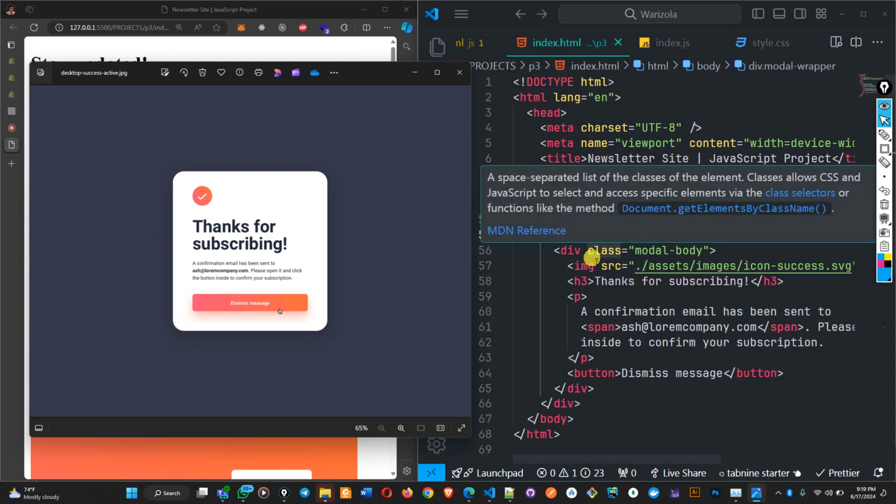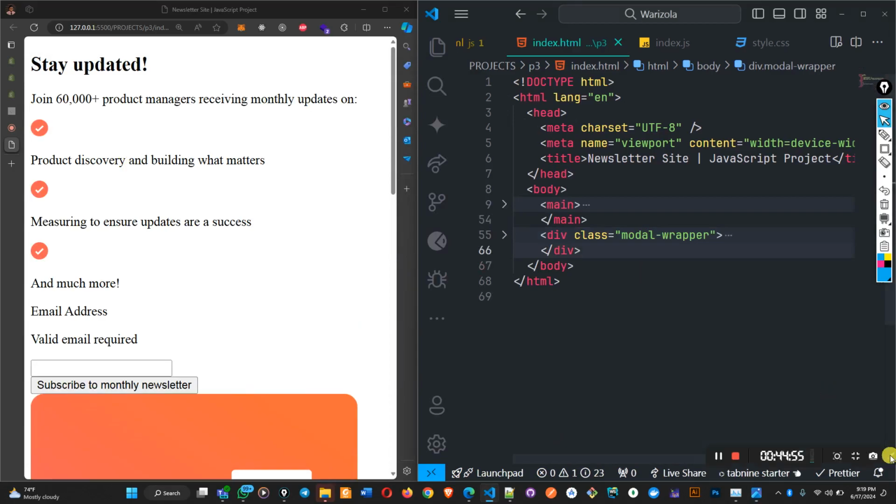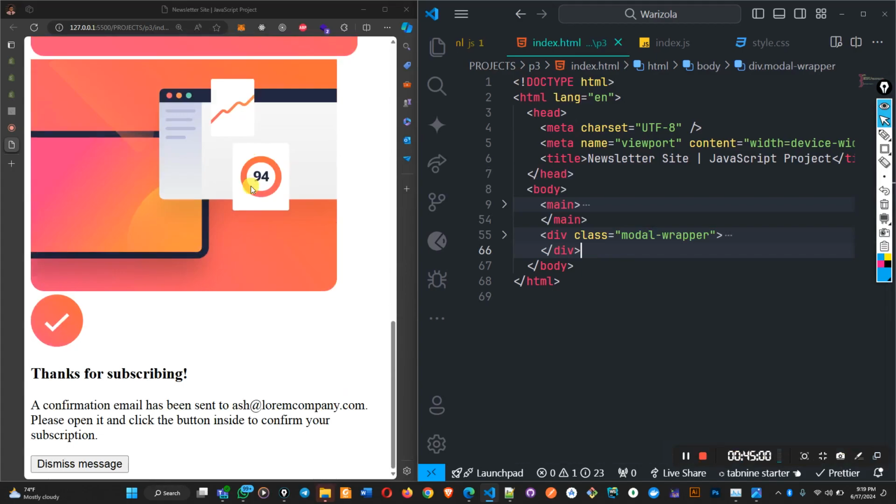But if you don't arrange the stuff correctly, then CSS will not help you. Everything needs to be arranged there. And we are done with the HTML parts of this stuff.